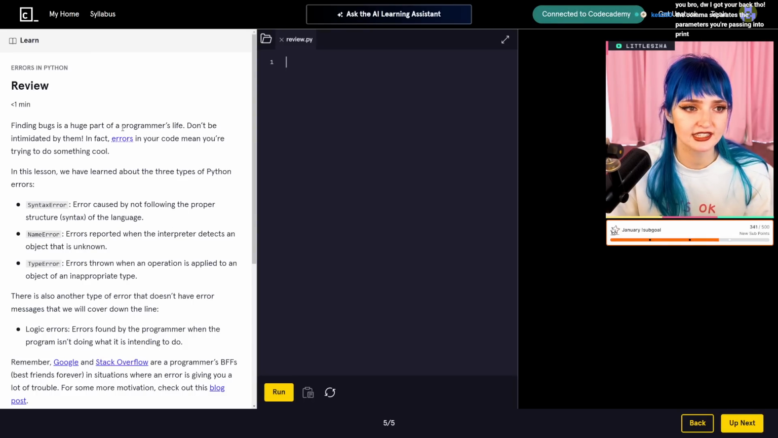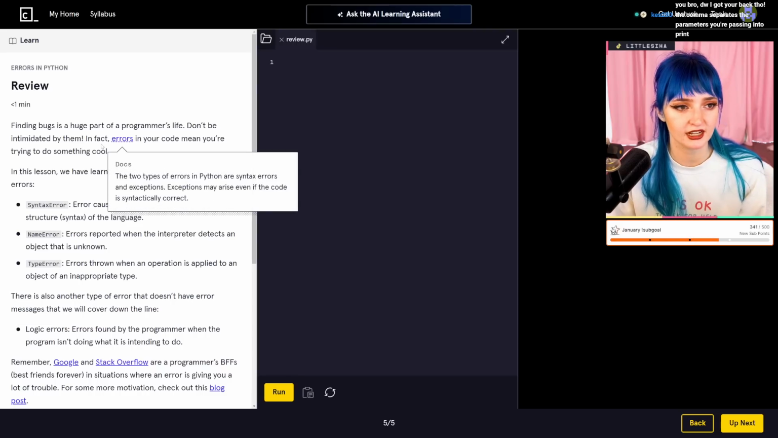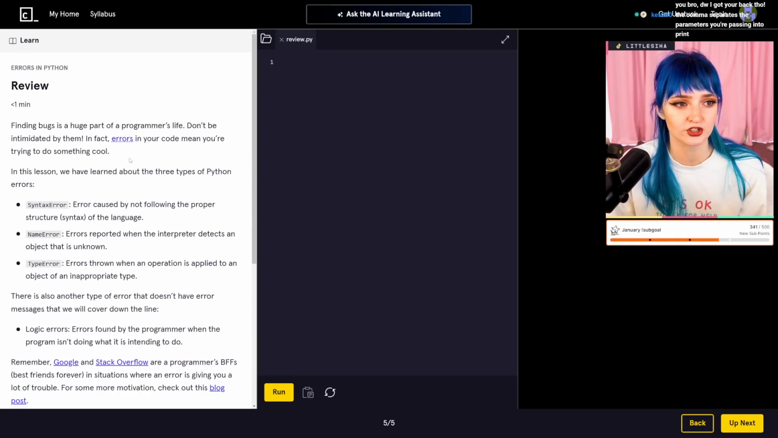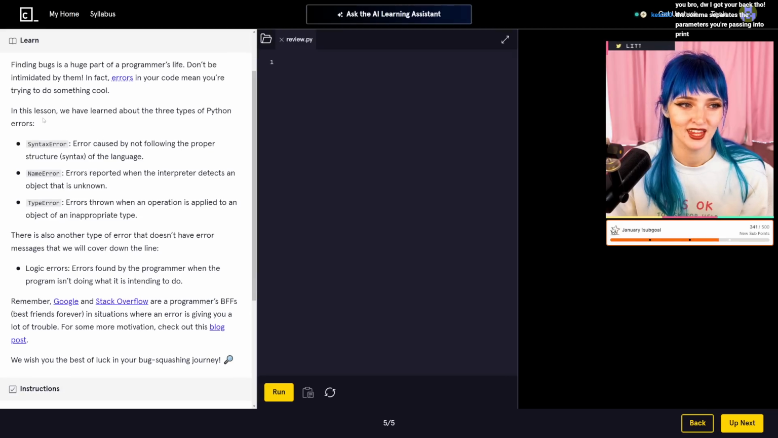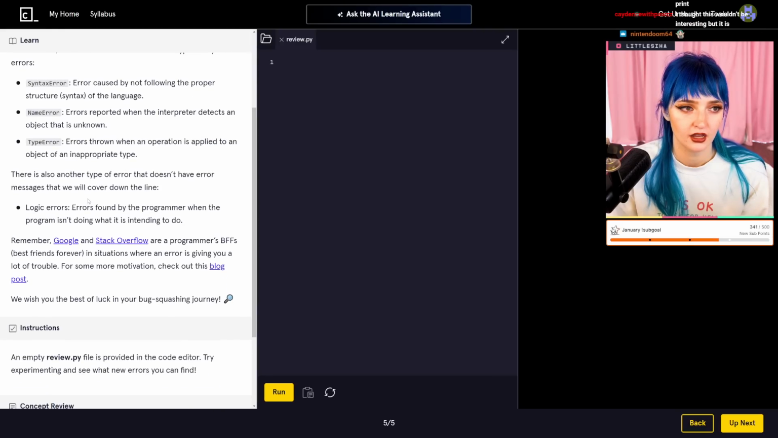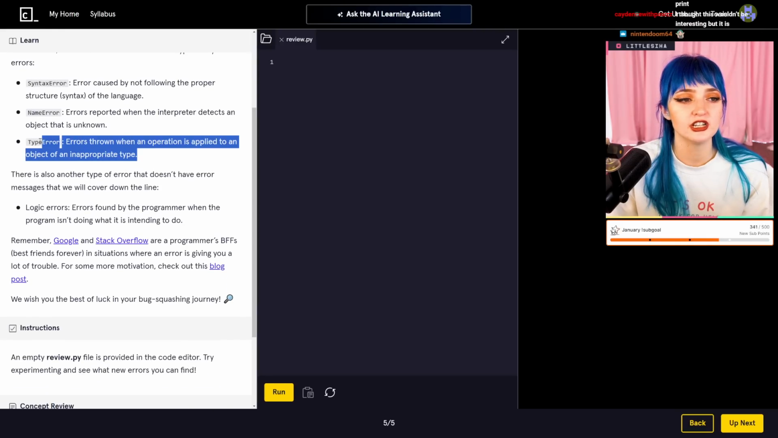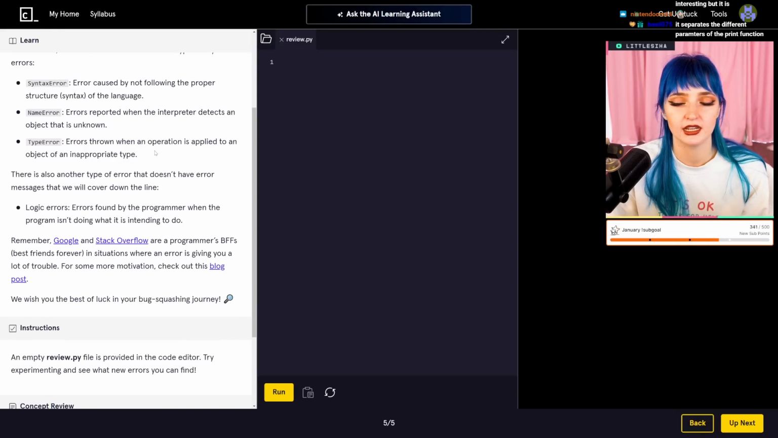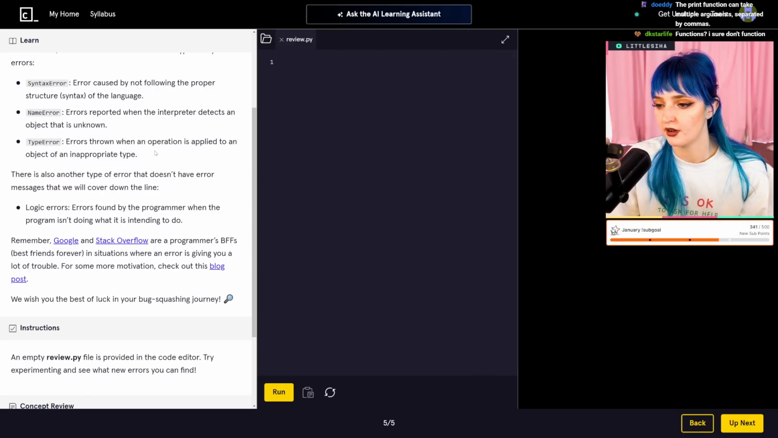Review. Finding bugs is a huge part of a programmer's life. Don't be intimidated by them. In fact, errors in your code mean you're trying to do something cool. In this lesson, we have learned about 3 types of Python errors: syntax error, name error, type error. Oh, we learned about type error this time and not at the beginning because I didn't know about operators yet.